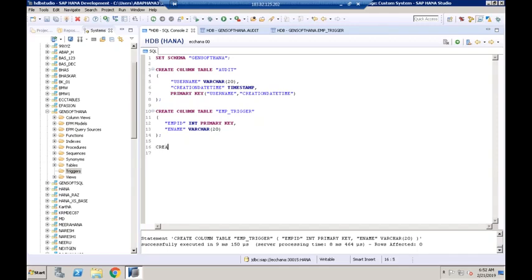So let me create. How do you create here? Create trigger. You can give any name. I'll give the name as audit logs. Create trigger audit logs. This is the syntax for that: create trigger, trigger name. So what action do you want, after action or before action? I want it after action, so I'll say after insert.